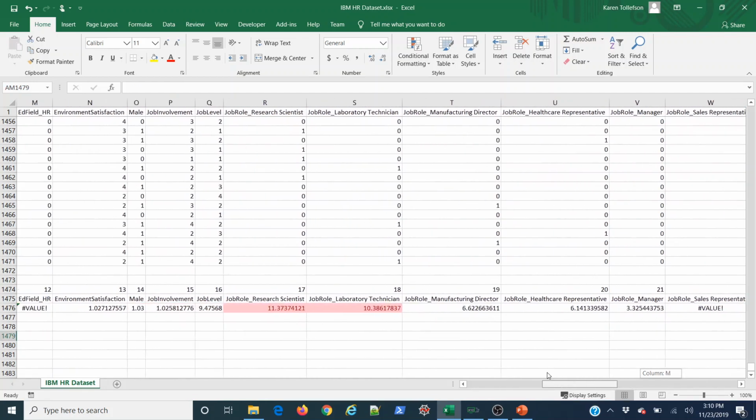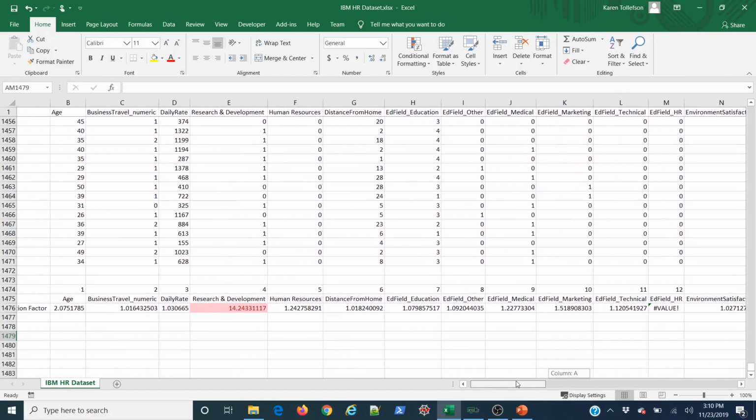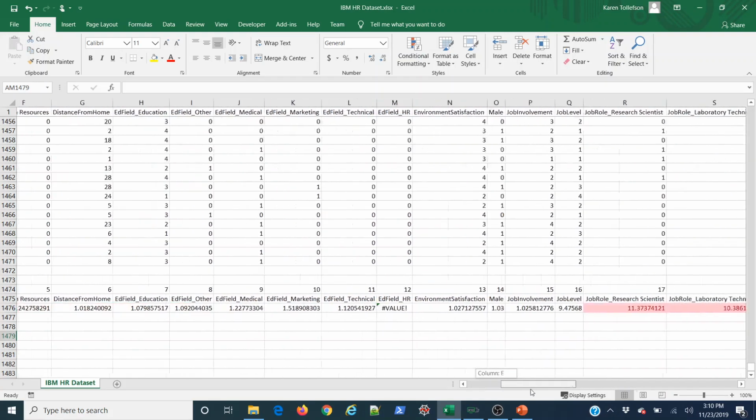And now my values that are higher than 10 are going to show up here, right? So lab techs, research scientists, they both show up. The research and development function, that whole department, is a little inflated. All right, so it's interesting.